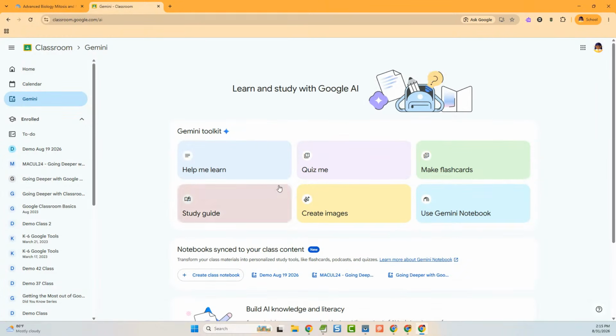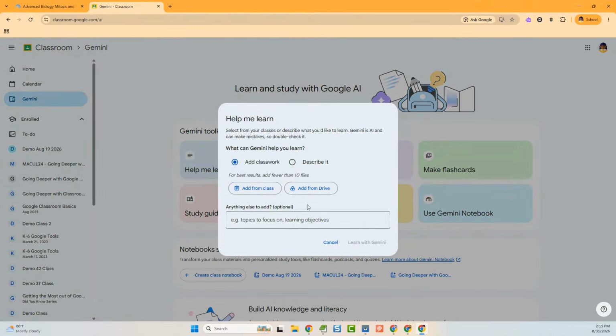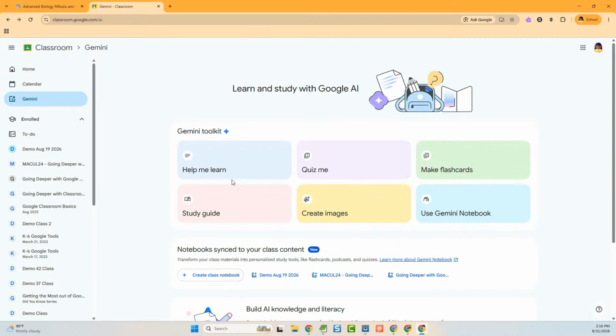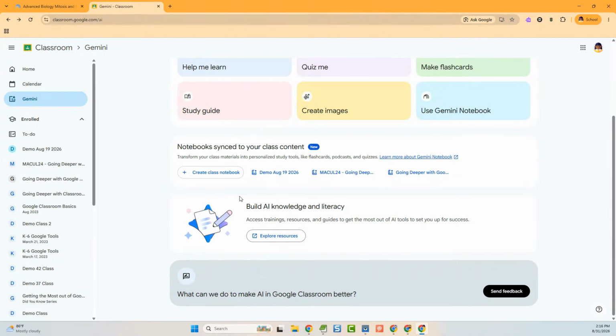So you can say, you know what, I need to learn something. They can click on it and they can either add work from a class and say, I'm trying to learn this thing, or they can just describe what is the thing they're trying to learn. And it's going to basically customize a Gemini chat experience for them, where they can now chat with Gemini and get assistance and help on learning content or being quizzed or making flashcards. I think this is going to grow considerably over time.